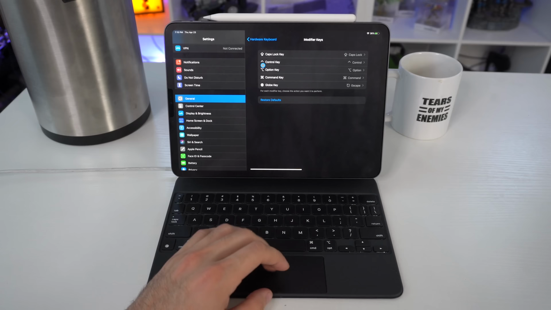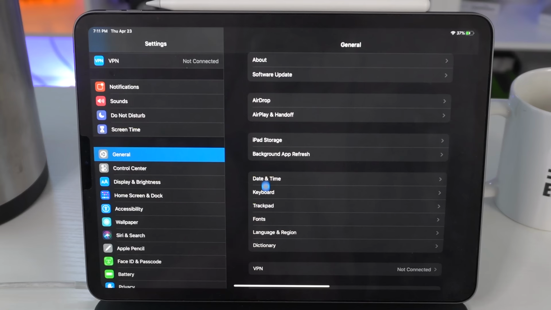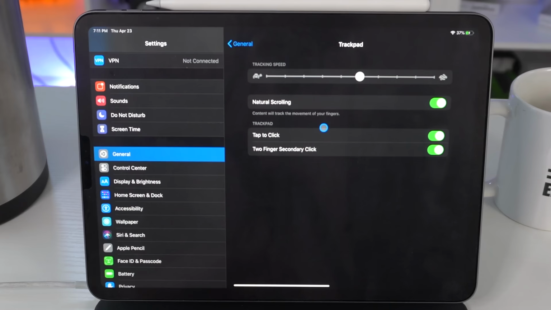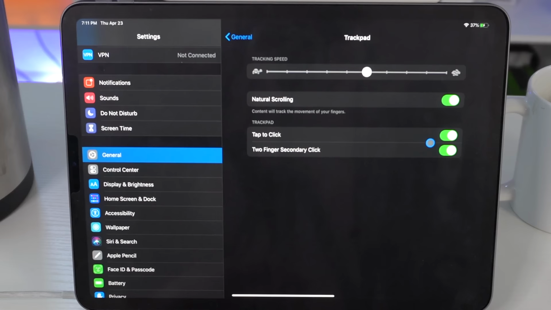Now going back, still in Settings, under the General tab, if you go down to Trackpad, if you feel like the speed is too fast or too slow, this is where you can go in and adjust that. Now down here, these two things, by default, I think one of them was disabled. I enabled both of them, but I'm going to give you the quick rundown of why I like Tap to Click.